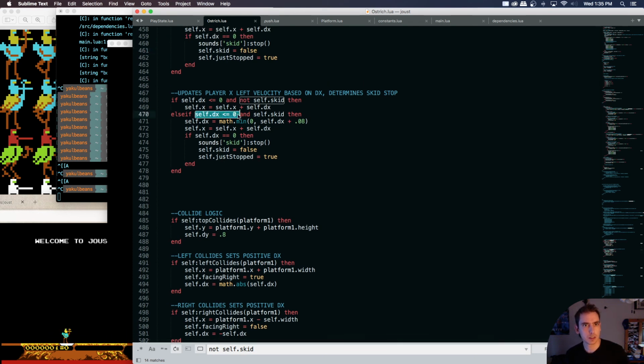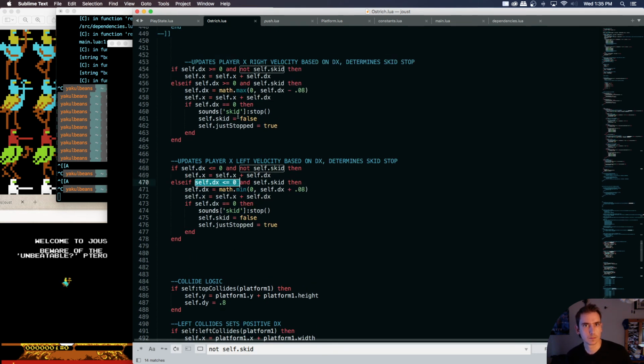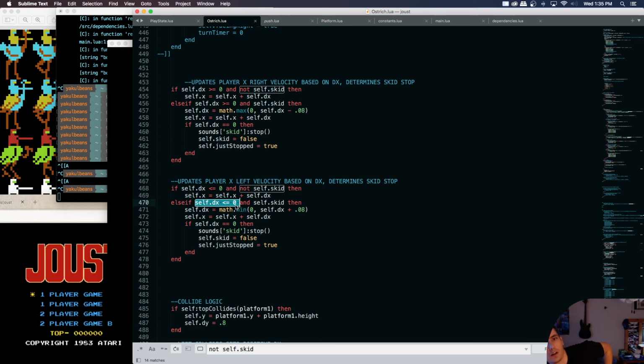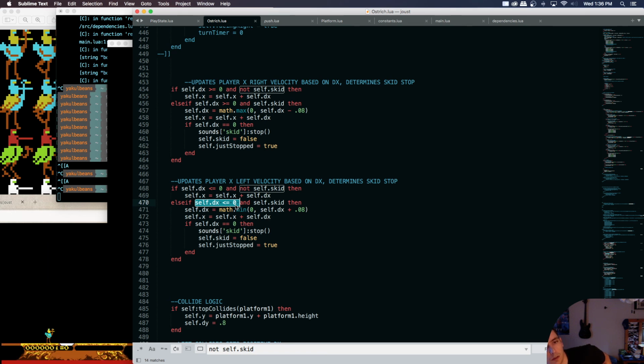Our self.dx is positive. If we're moving right and we're skidding, our dx gets clamped to 0. Wait a second. If it's smaller, oh no, that's moving left. I'm moving left and I'm skidding. Our dx will get higher by 0.08 until it's 0.